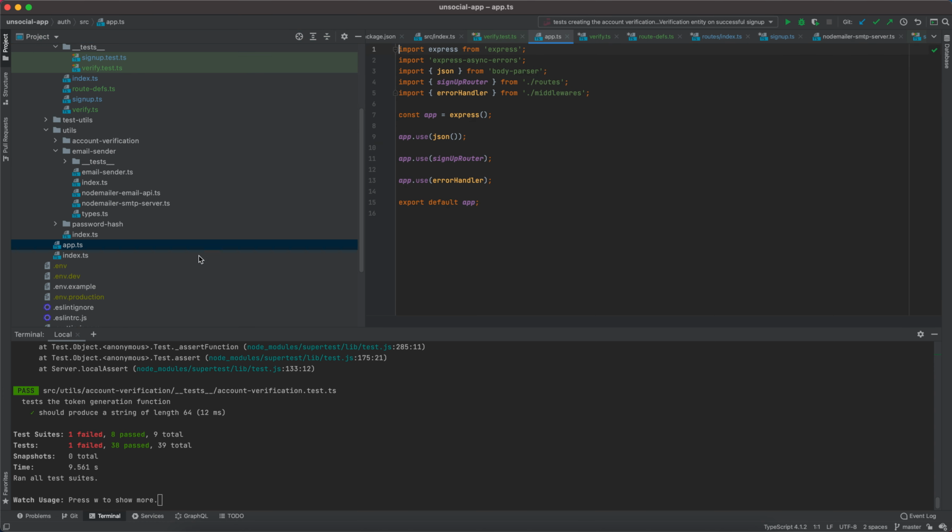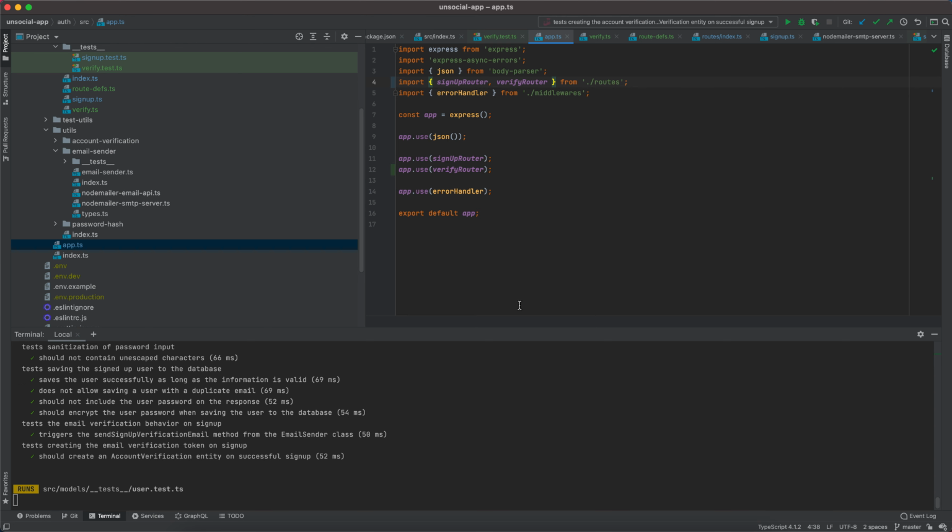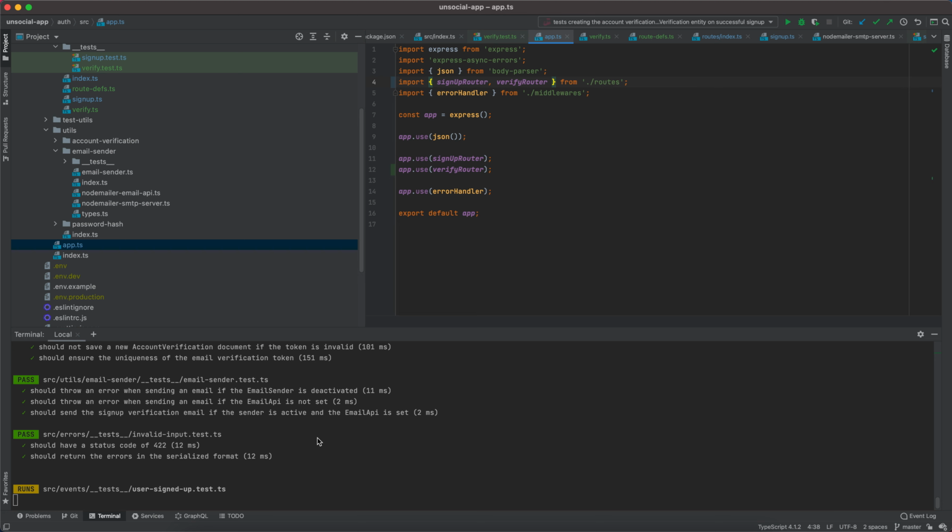Now within my app.ts file, I want to use the verify router so that I can allow any requests to be handled by that router. So here I'll say app.use verify router, like so. And this now should allow us to make a post request to the verify route endpoint. Let's see if our tests are going to start to pass.